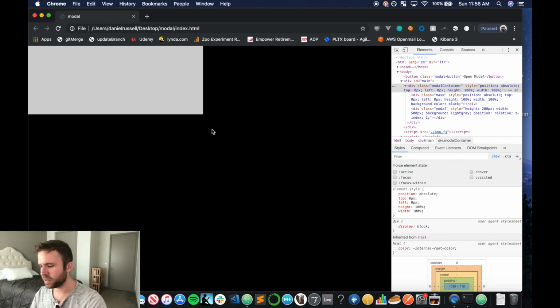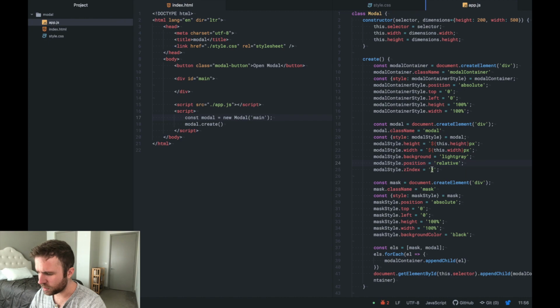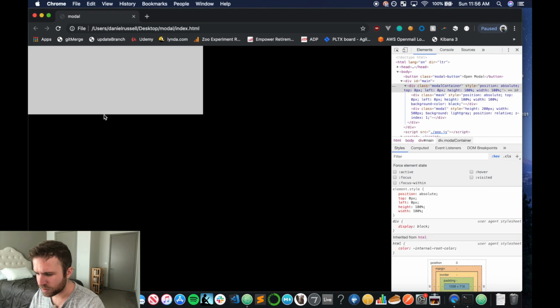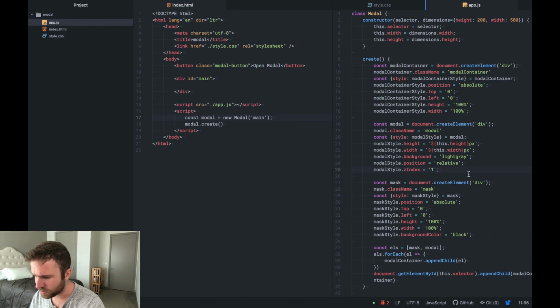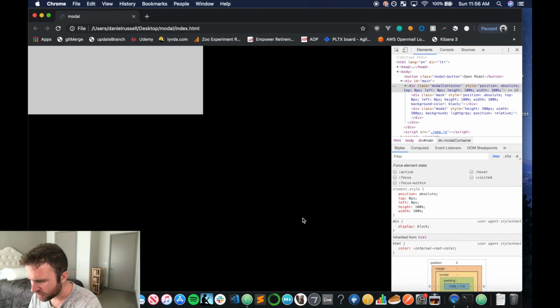Relatively positioned elements can take a z-index. I briefly forgot about that. Let's try z-index of 1. So it brings it to the top. I may not even need it. Let me just try this. Yeah, okay. It's because the other one was absolutely positioned, and the position of the modal right here was static.